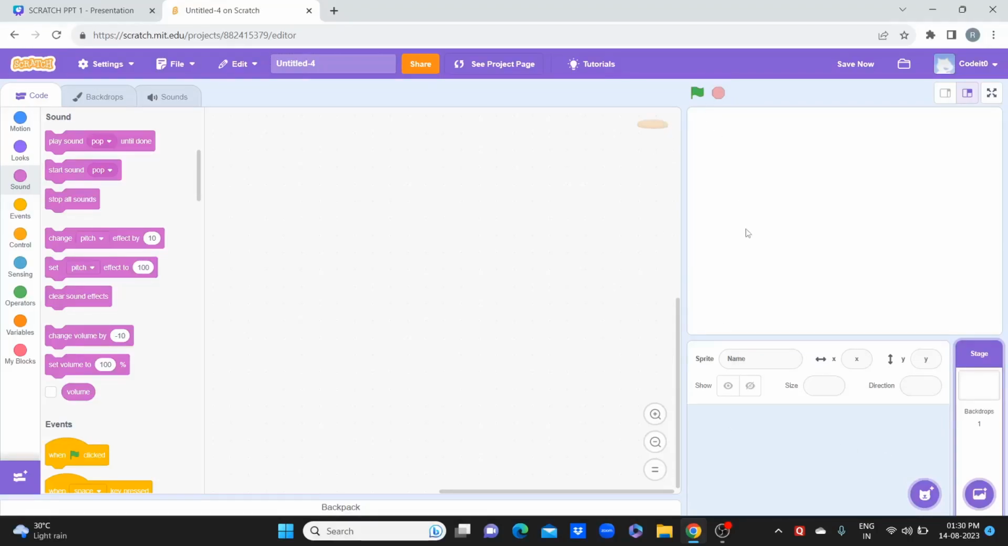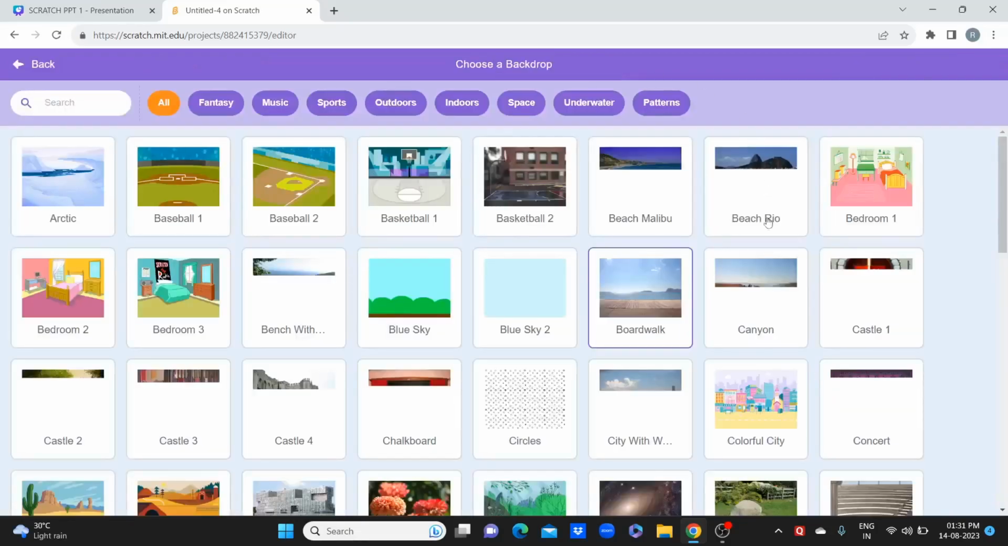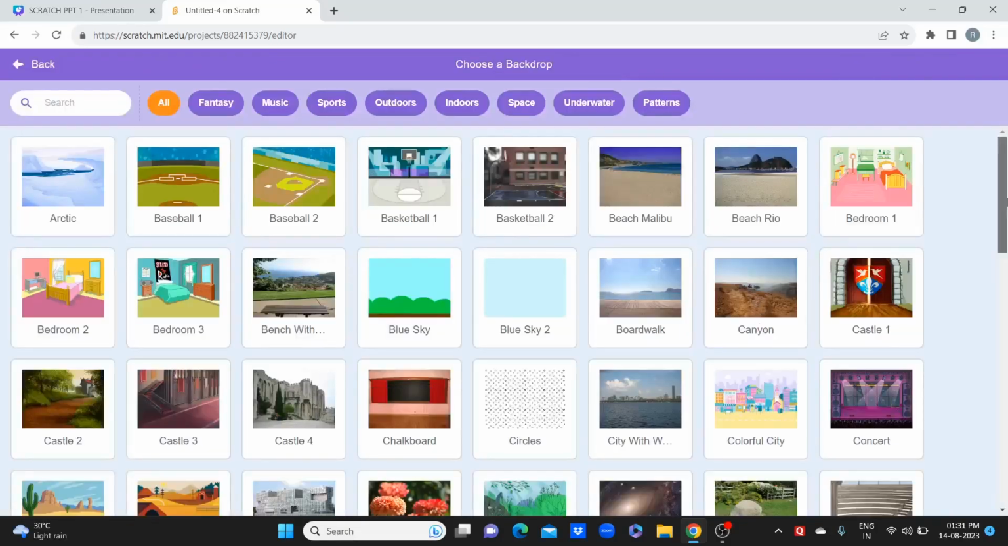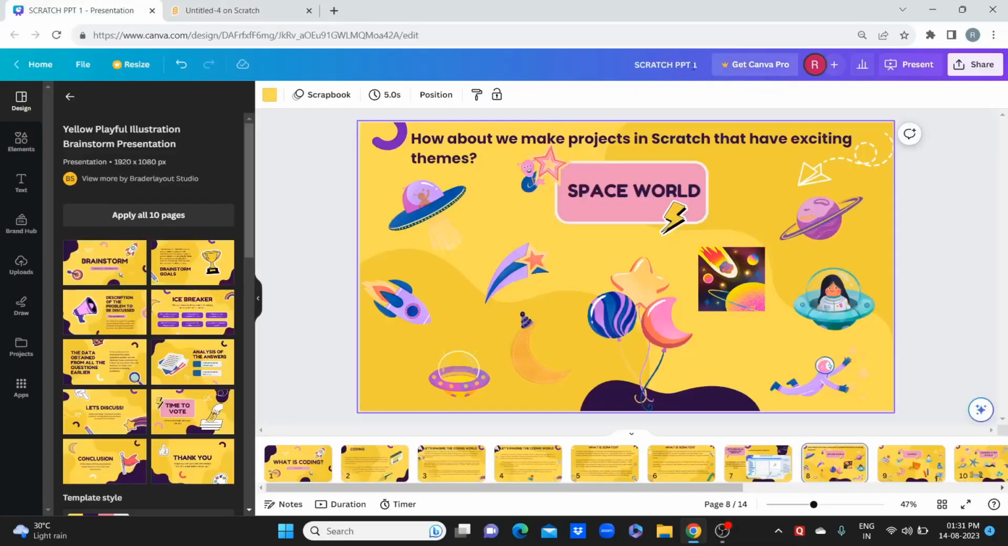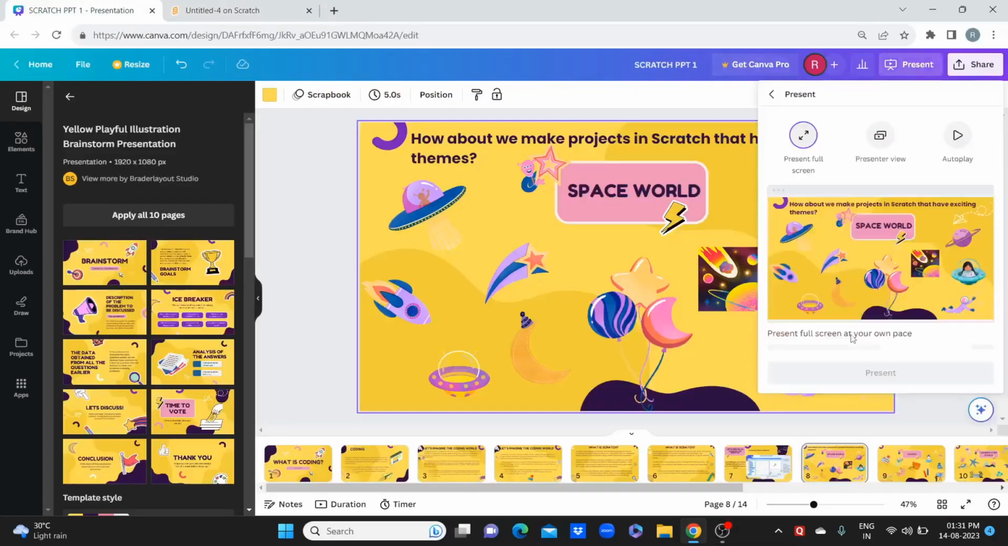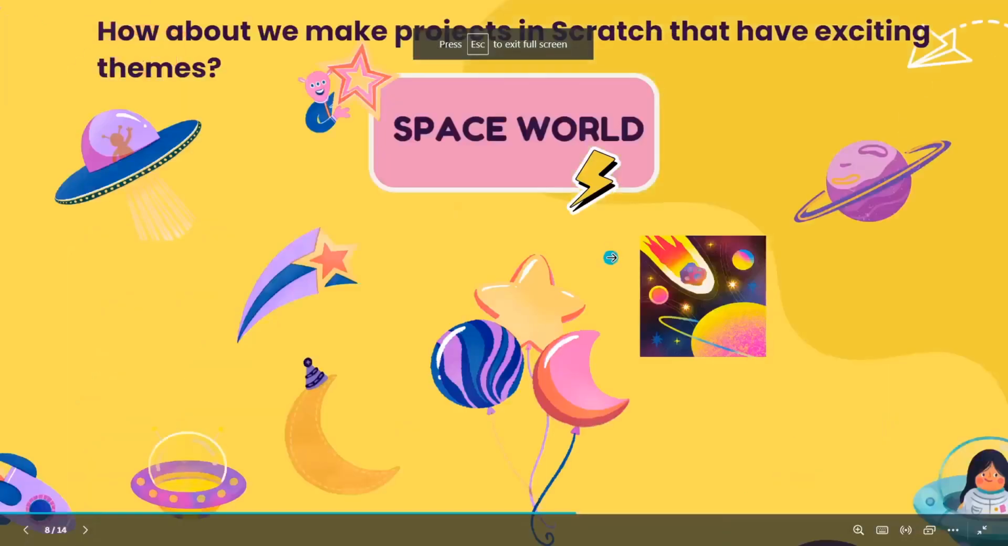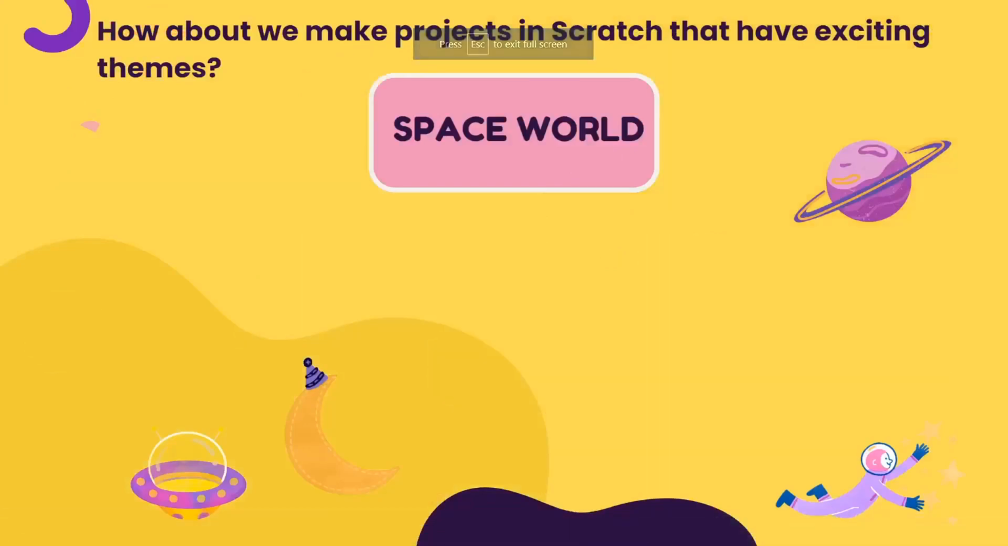Now we move forward to the next part, which is about backdrop. Here when I click, there are multiple backdrops. Isn't that fun? Now I'll show you what we are going to do next. We are going to make some exciting projects on Scratch now. Like we are going to make Space World.